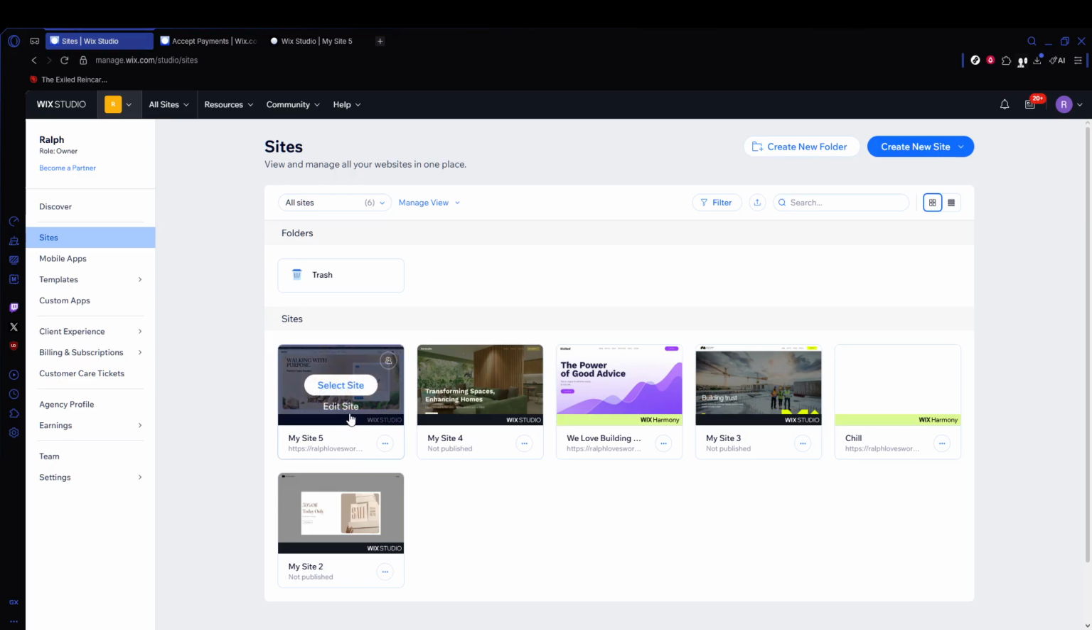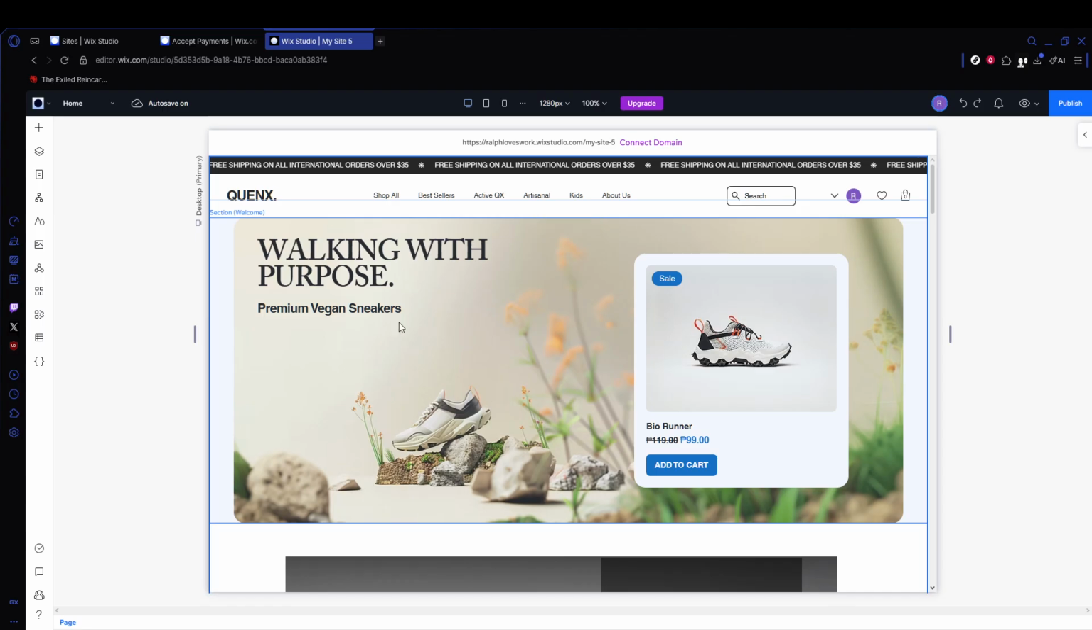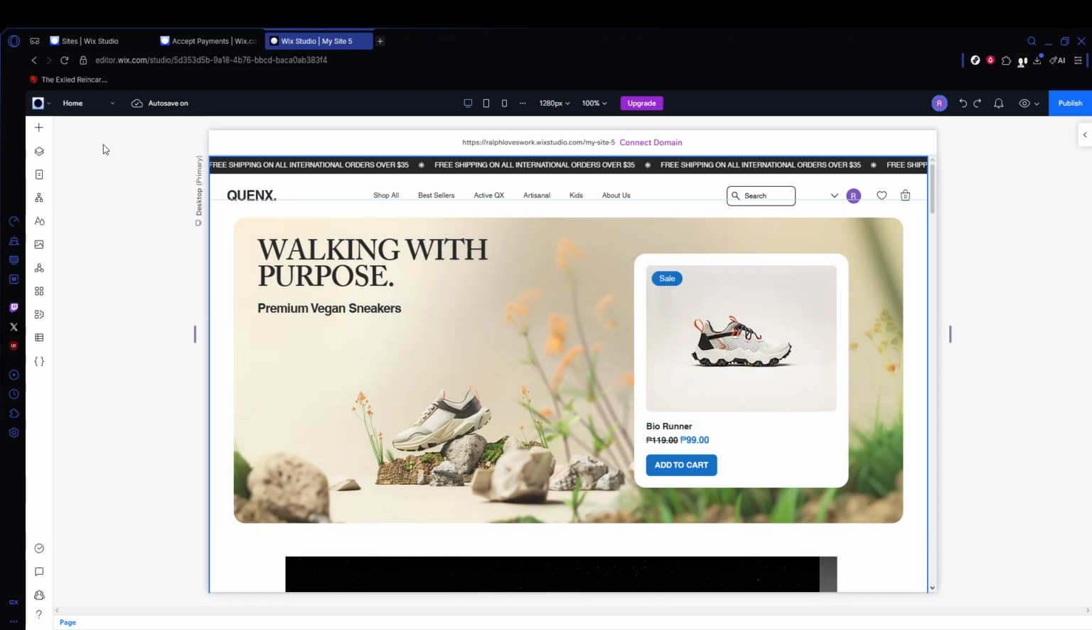Go to wix.com, log into your account, select the site you want to update, and click Edit Site. This takes you directly into the Wix editor, where you can make live design changes.